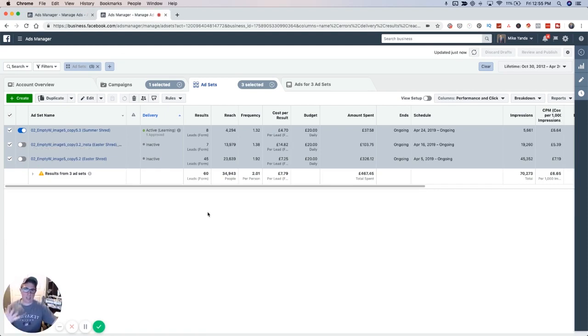The big key things you need to look at are, one, how much did you spend? The amount spent in that period of time. How many results did you get from that spend? The result is whatever you're optimizing for. This is a lead gen campaign with a lead form, so it's how many people submitted their information. If it was a conversion, it might say lead, complete registration, purchase, whatever you're optimizing for. That's the result, the thing we're trying to achieve.